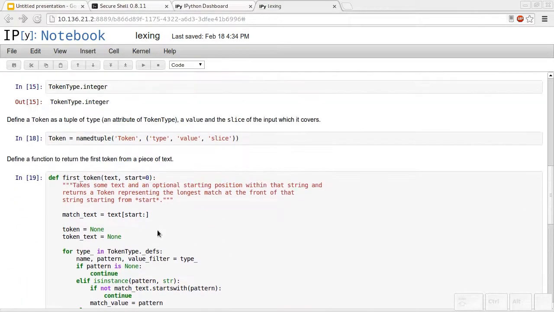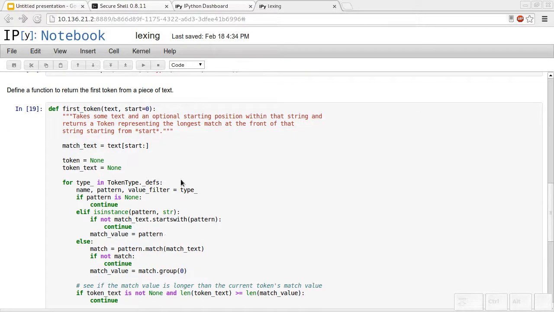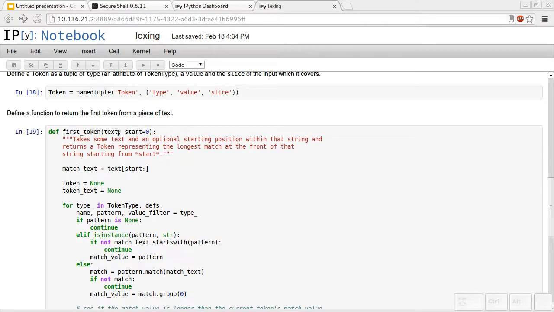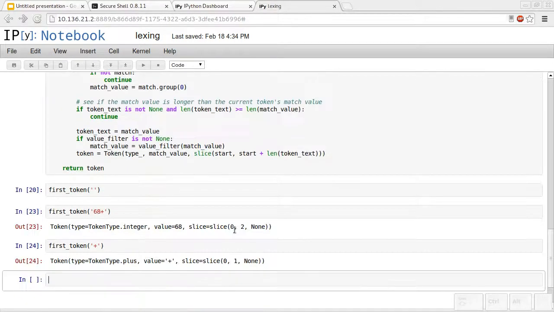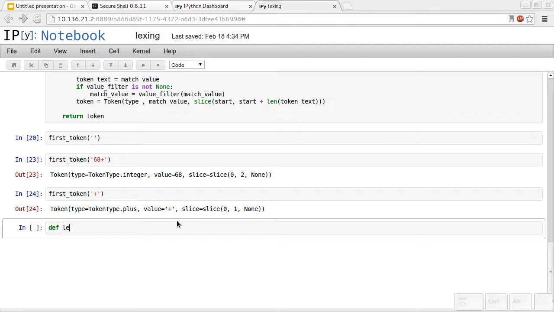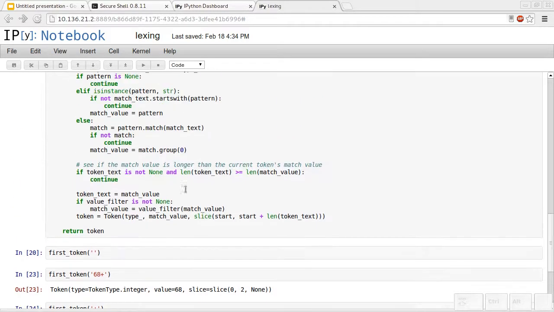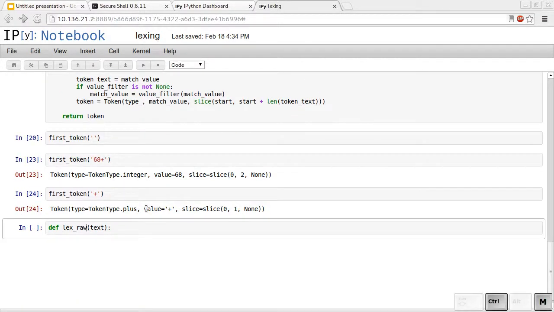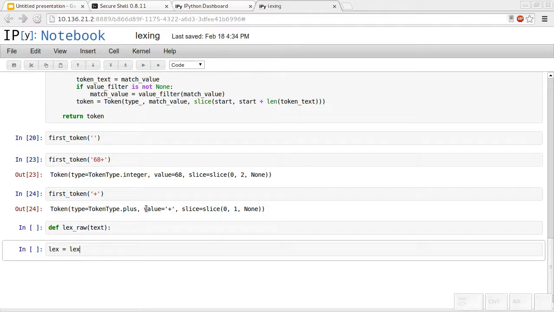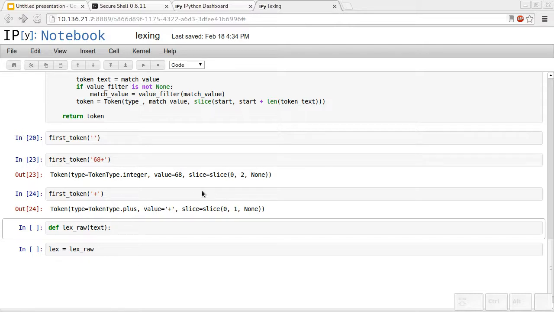So now the lex function is just going to be a generator that takes some text and keeps calling first token to return all the tokens in the text. That should be pretty simple. So let's try that. Let's call this lex raw, because I think I might chain these. I'm definitely going to want a filter that drops any white space, for example. So I think I'm going to have the ultimate lexing function do something like that, so I can tell which is the ultimate lexing function. Yeah, let's call it lex raw.